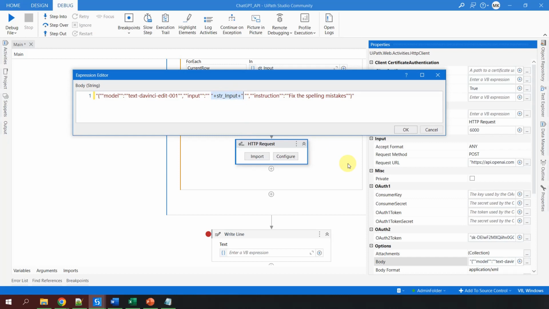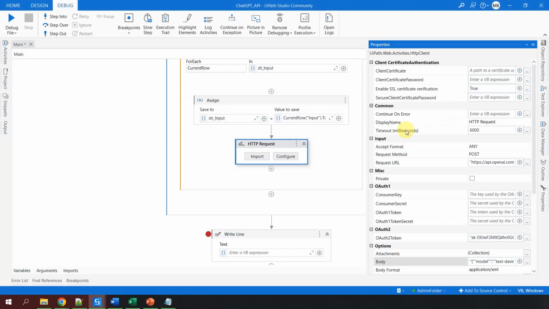I hope till this point you are able to follow along that I am simply changing the thing. You can always change this instruction also. You can pass this instruction from the Excel or from any external source. This model name you can always change too. For now I will just pass the input to this model, remove this, and hit OK.